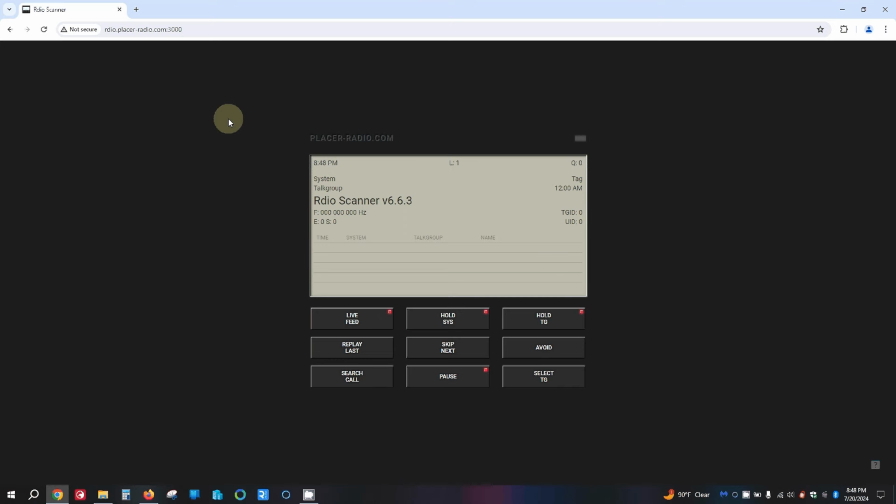And welcome to placer-radio.com's Simple Scanner. So this is in response to a lot of people wanting a simple way to scan. The advanced scanner is extremely powerful, especially for rewinding live radio and such. But it is somewhat complex.